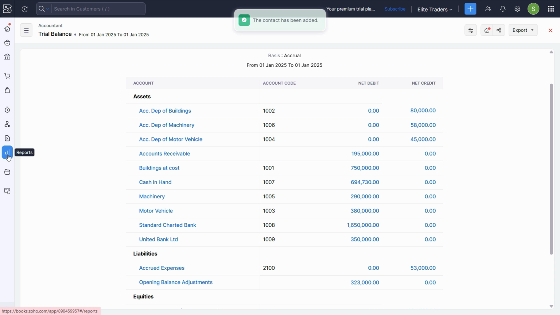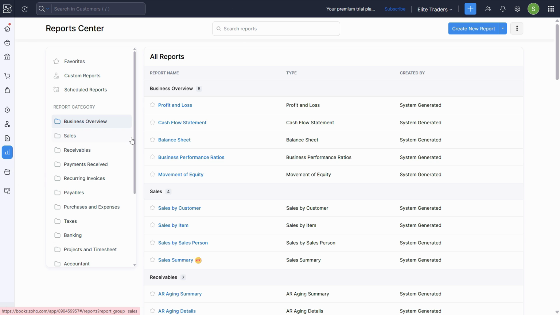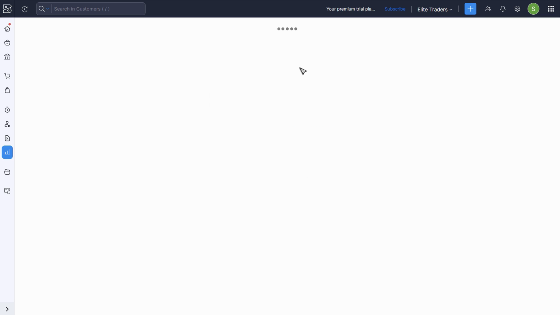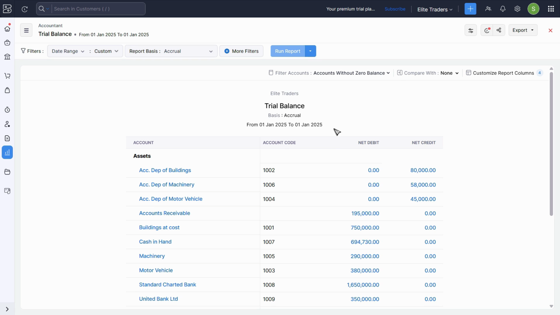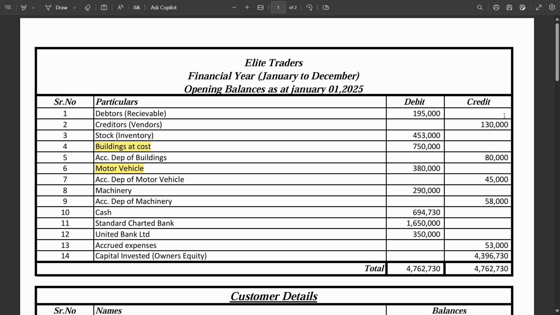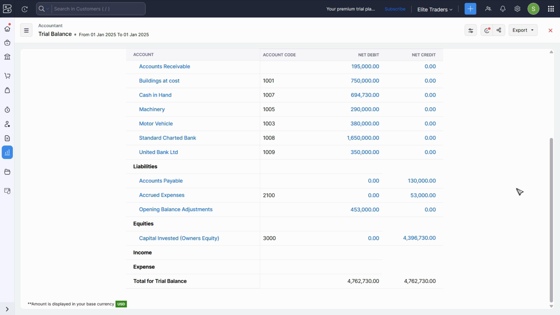And now finally click on the reports and open the trial balance again, just to see that opening balance is updated as a control account in the accounts payable section or not. So we have the accounts payable section right here. 130,000 is updated as the opening balance on the credit side. This is exactly what we want. And this is how you can update the vendors along with the opening balances in Zoho Books. Just try this by yourself and I'll see you in the next one.